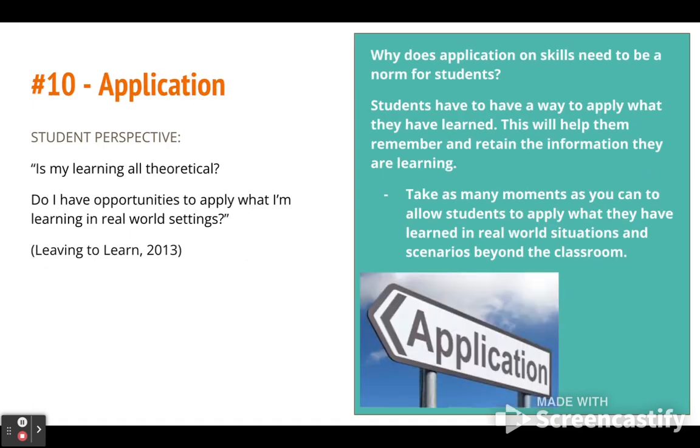And application. So finding unique ways to take everything you teach them and apply it. How do you want them to apply it in the classroom? How do you want them to apply it to real life situations?